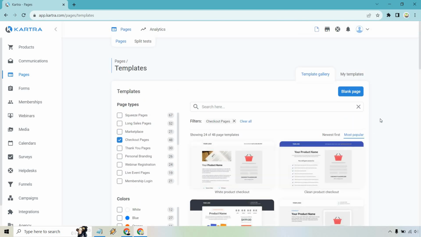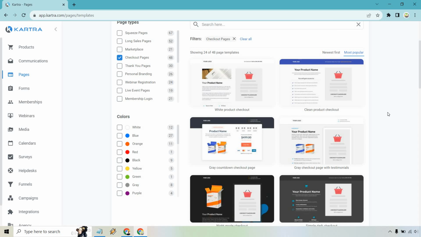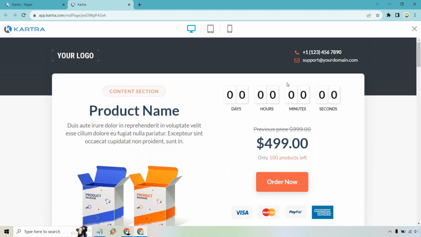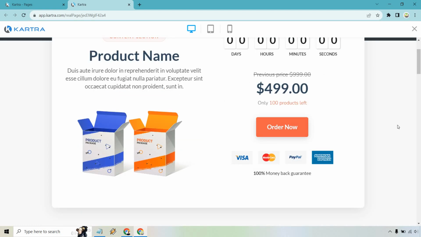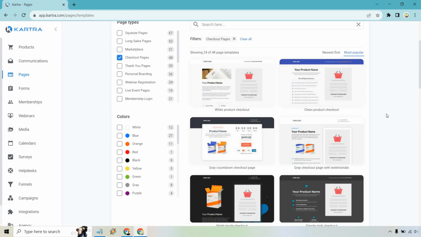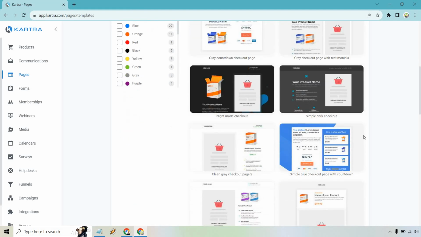Checkout pages are going to be important, obviously, if you're selling something. I like how there's a wide variety of these. Let's take a look at this one. This looks pretty familiar. It's kind of like a ThriveCart one. We have the timer there, the price, the order now, some guarantees. Pretty simple, but if you've seen any of my videos for over a year or so, I love simplicity.